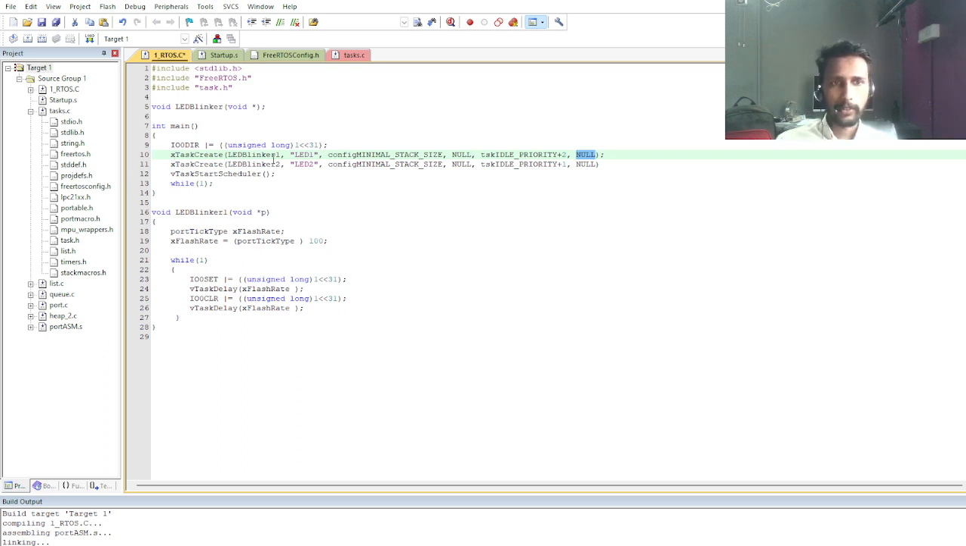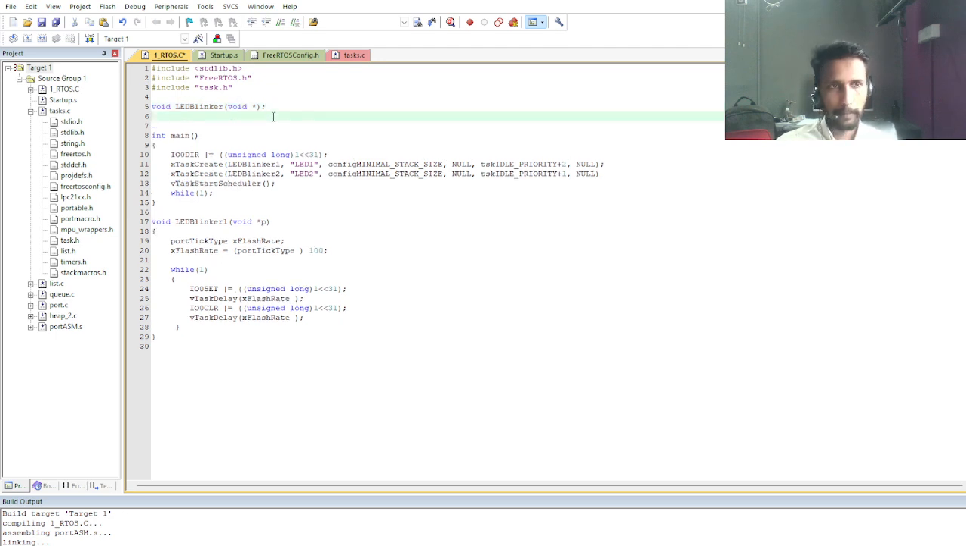So I just created two tasks here, and I have to create their task functions. For that, this is the prototype, and I just copy and paste it below. This is LED blinker 1, and this is LED blinker 2. Then I'm going to define the tasks below, just copying.